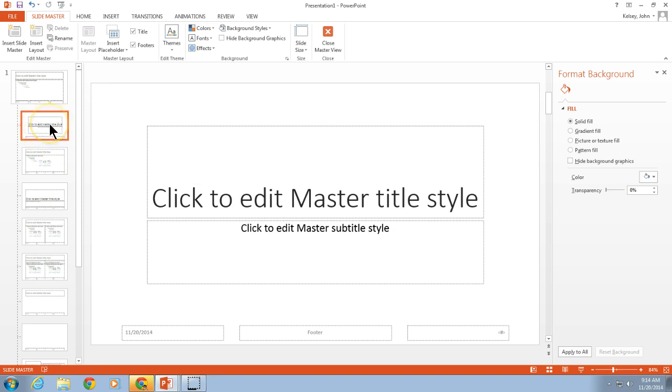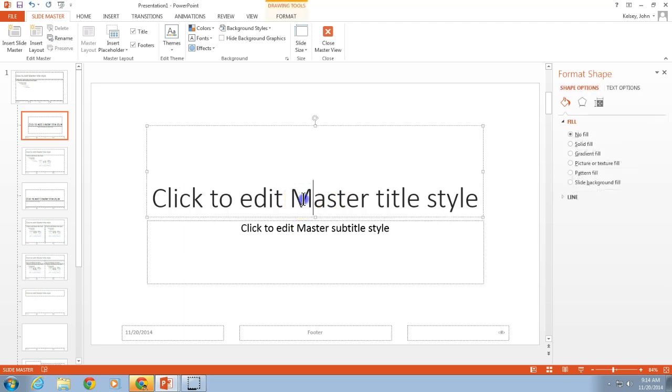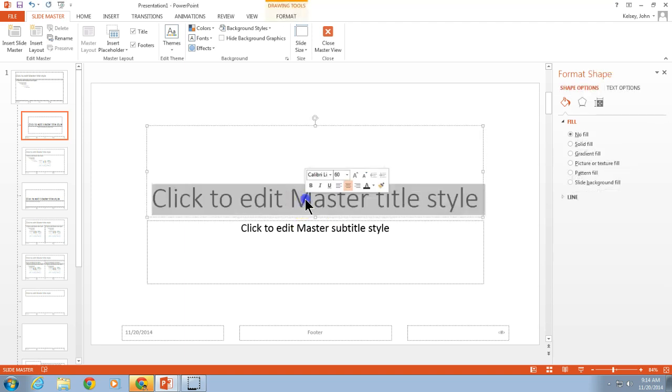So here is the title slide layout. Here's the title and content layout. And what we change on this is not the words, but the actual design and colors and layout of that particular slide layout. So for this one, for example, I want to make sure that I change my font.